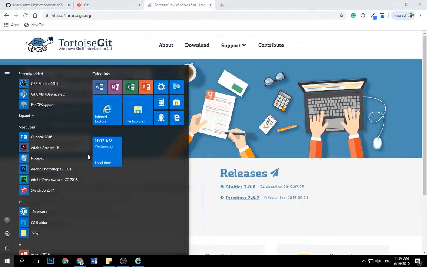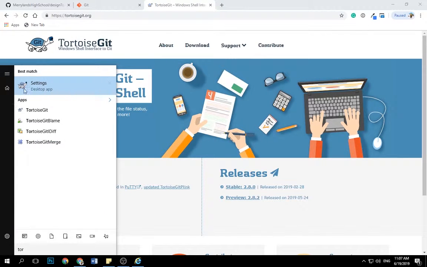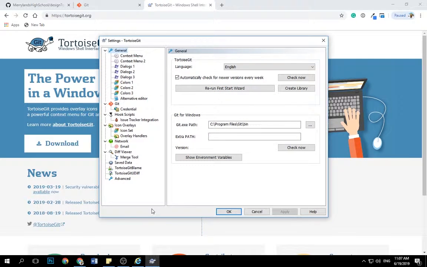So I'm going to start by pressing my Windows key on my keyboard, searching for Tortoise, and I'm looking for the Tortoise settings app. So look for the Tortoise icon and the settings. Sometimes you'll find it down here, not up like mine. And I'm going to click on that, and we need to configure a couple of things to start with.